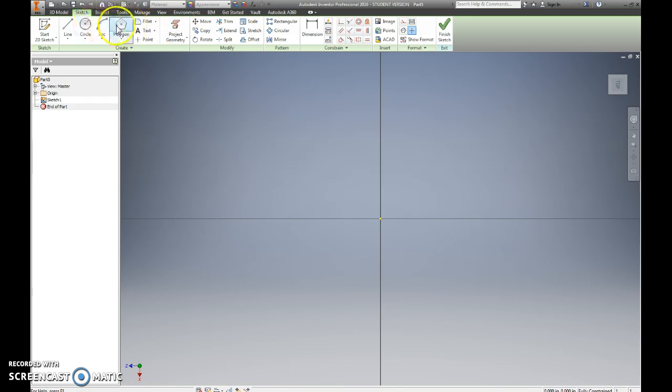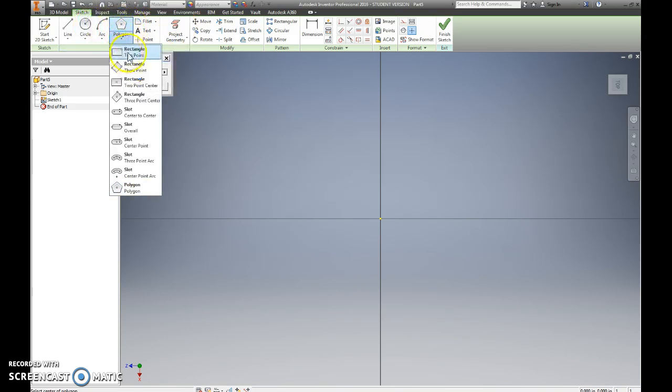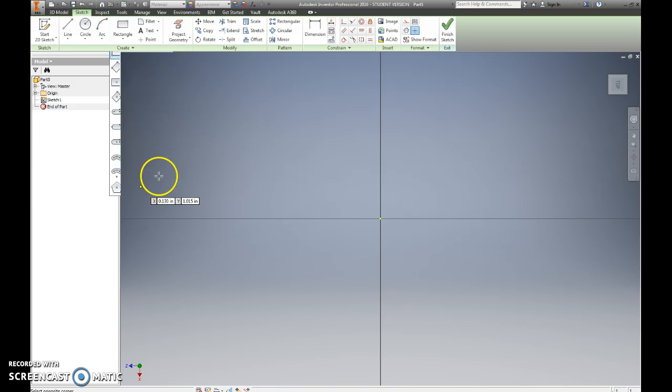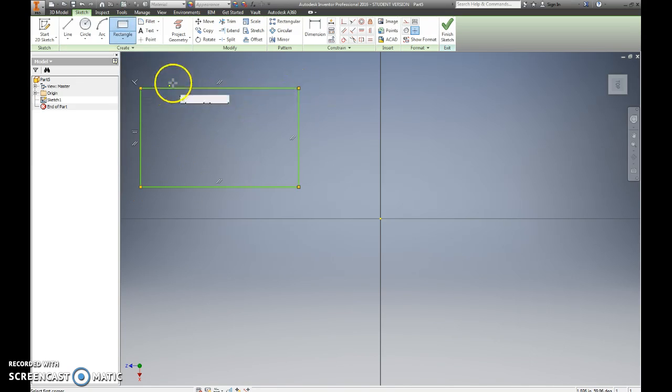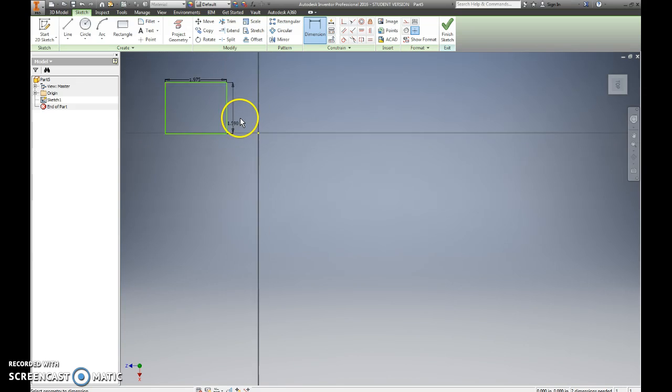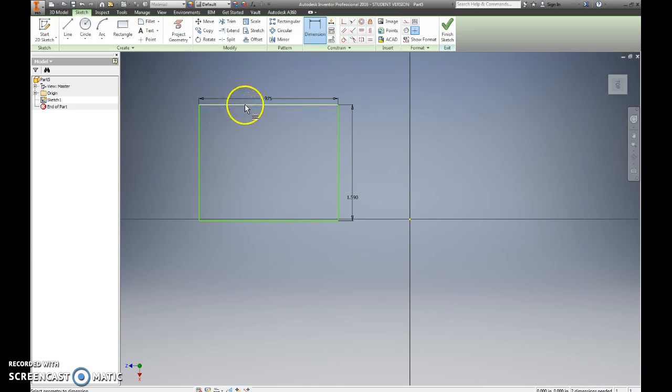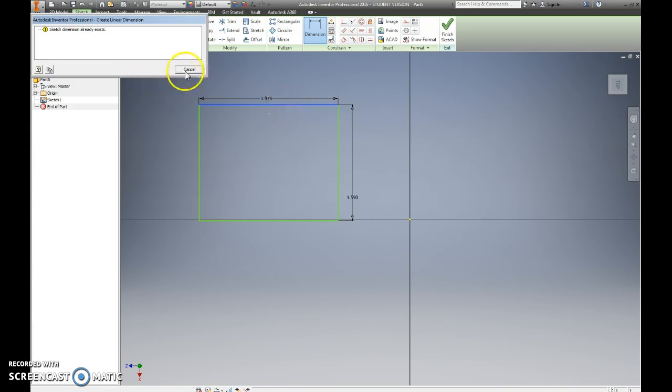So I am going to come in and I am going to draw a rectangle. And now dimension it. It is 1.975. This is going to be 1.590. I want to go ahead and move this, get the line away from the axis. I don't want any boo-boos.